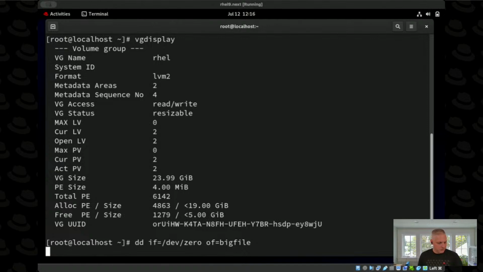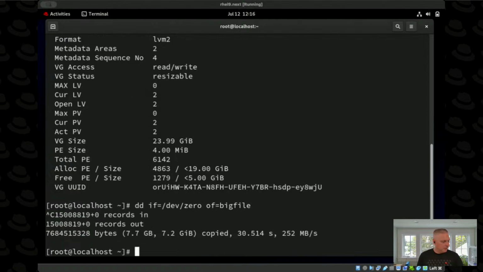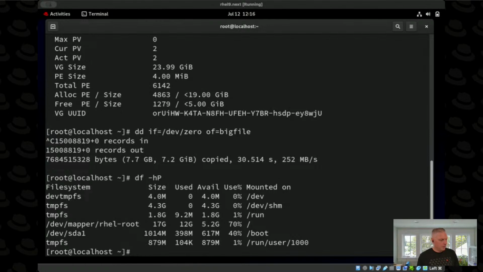Hey, you know what? I just won't use all the space. How about that? That'd be smart of me. So I used 7 gigs of space. Let's see what we got here. df -hP. All right, so we're at 70% usage. That's good. Enough that I can actually use metadata and update files and stuff, but not so much that the machine comes to a crashing halt. You can see that my file system here is 17 gig in size. That's my root file system.